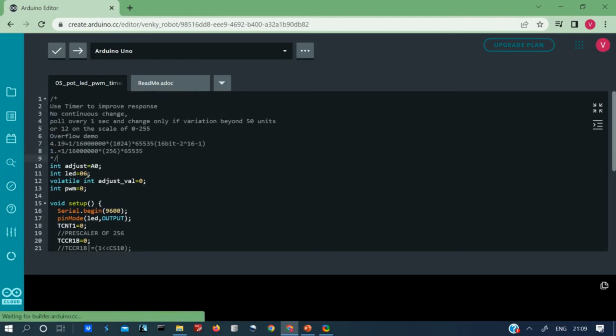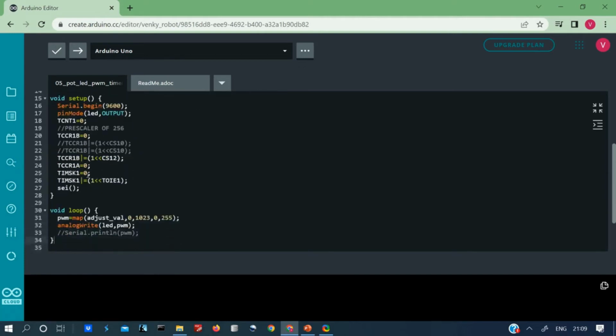The integer adjust to capture A0, and that's going to be used up in the void loop. So here's the void loop. It's much simplified. We have a serial print, but please don't use it. It's just for diagnostics. Then we have this map, which maps the adjust val, that is the value that we are reading from the analog read, from its range of 0 to 1023 to 0 to 255. That's the probable range in which the PWM pin can operate. So the map function helps us to do this conveniently. And then we have the analog write, which writes the LED pin, that is pin 6, to the PWM value. Make sure that you have a pin which is capable of PWM.